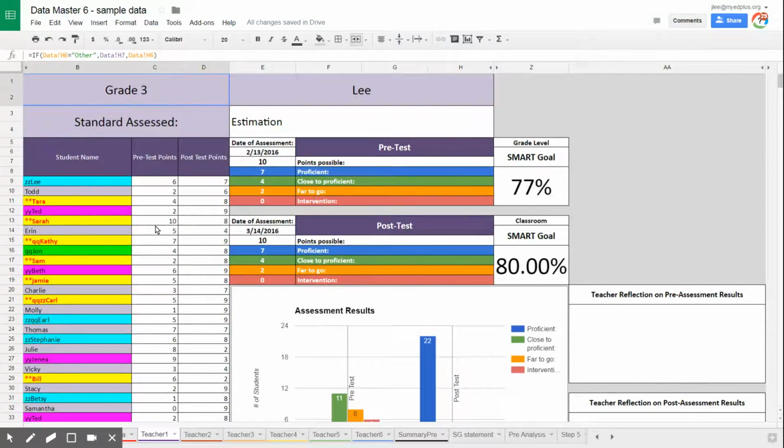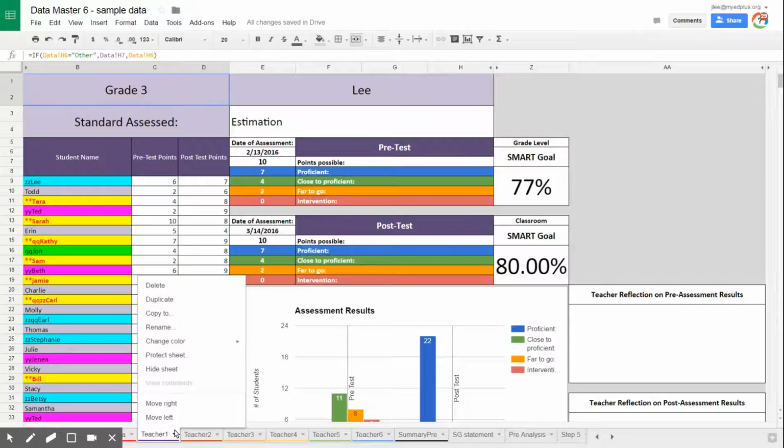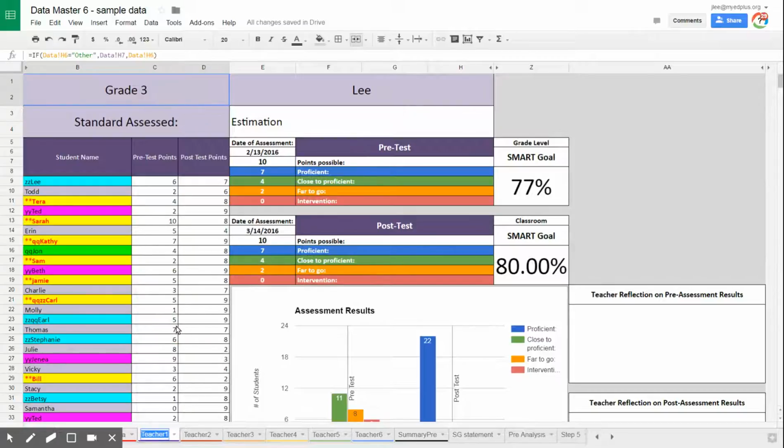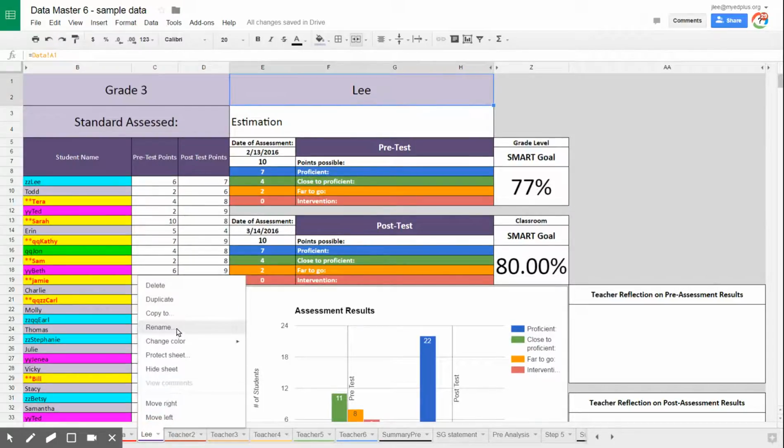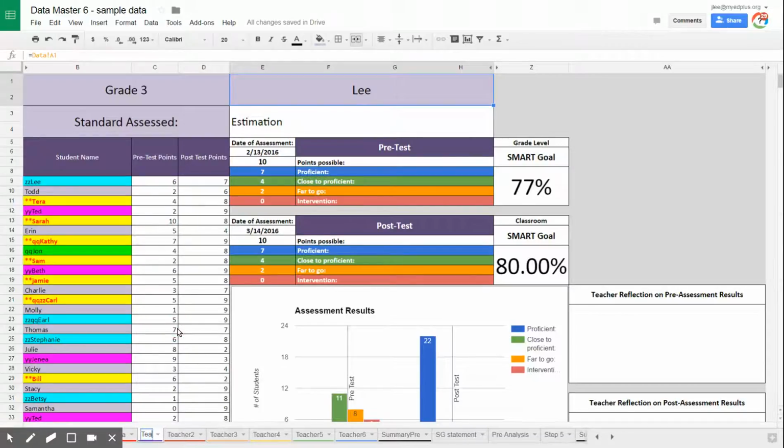All the teacher tabs are the same, so we're going to take a look at teacher tab number 1. You see the tab is called teacher tab 1, and if you want to, you may definitely change that to the name of the teacher. So I can change this to Lee because that is this teacher's name. I'm going to change it back just because it's a template. But yes, you can change that. It will not mess up any of the formulas or anything like that, so that is just fine.